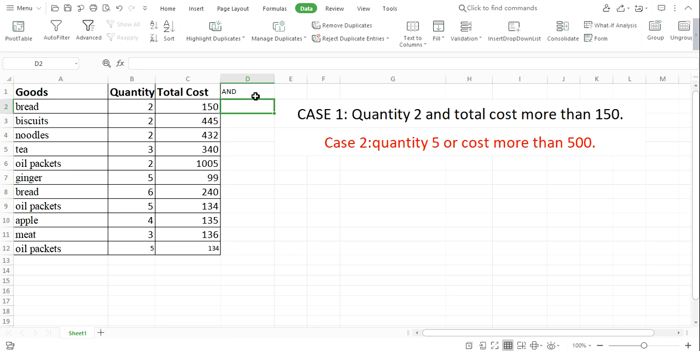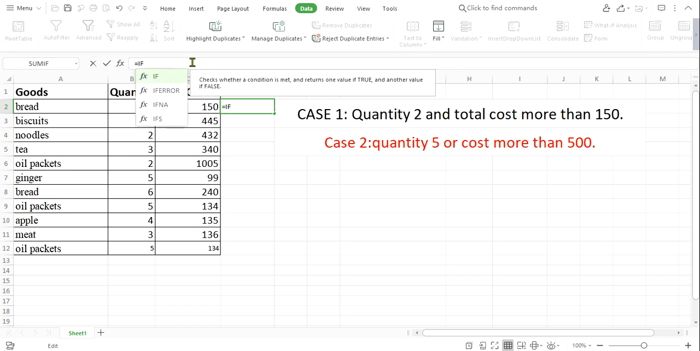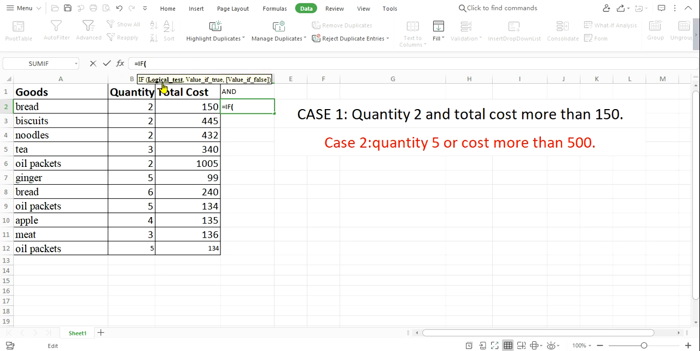Okay, let me use the AND function here in this cell. Equals to, and let me take the IF condition. Here for the IF function, the arguments are logical test, the next is value if true, and the next one is value if false. Let me take the logical test as the AND function, because we have to fulfill these two conditions at the same time, so we have to use the AND function.